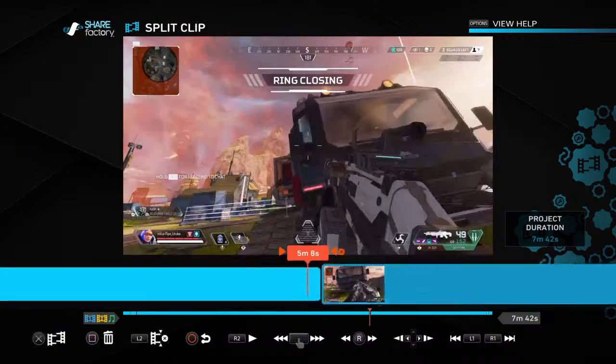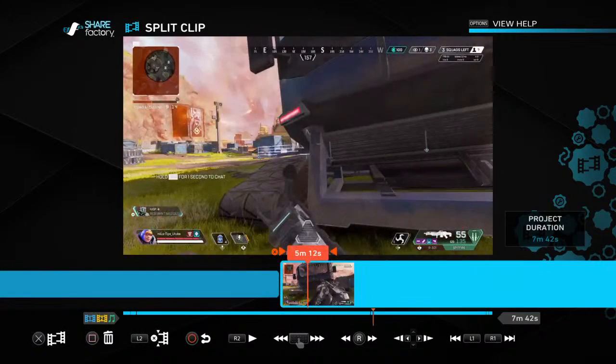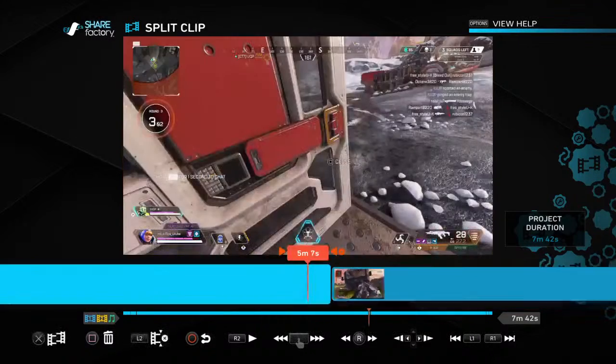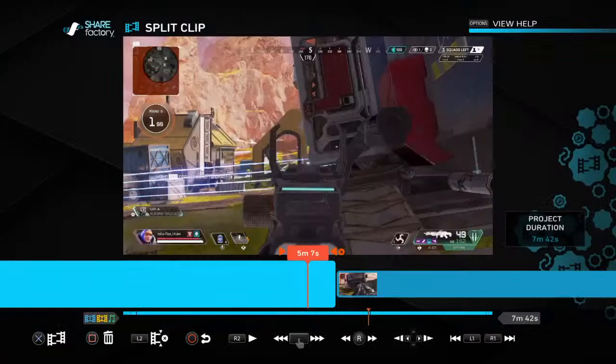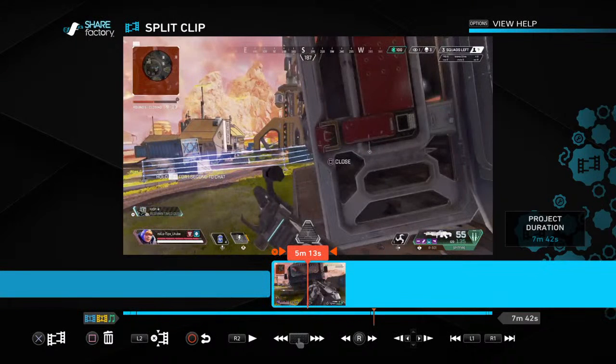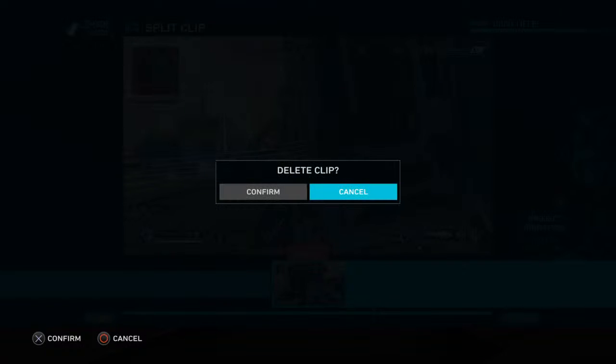Kaboom. See that there? It's a little gap. So in other words, that's a split right there. So if I hit the square now on the left side of the blue thing, so I'll go back. See, if I go this right side and I hit the square button, it's asking me to delete this clip. I don't want to delete this clip. This is my clip that I want to keep.